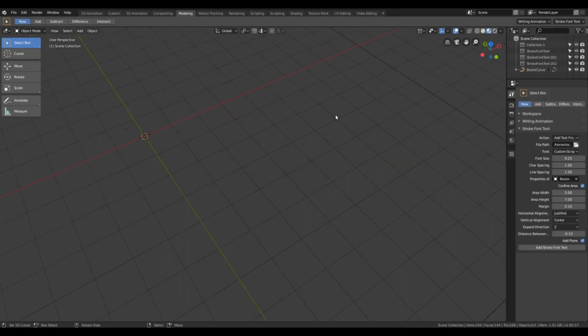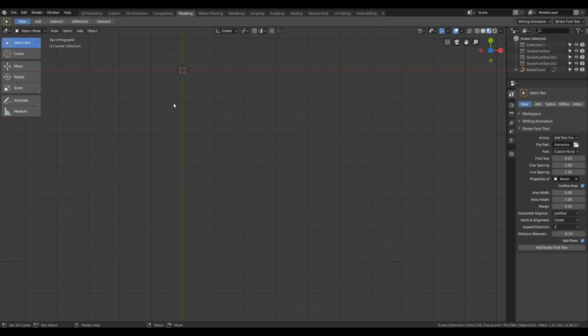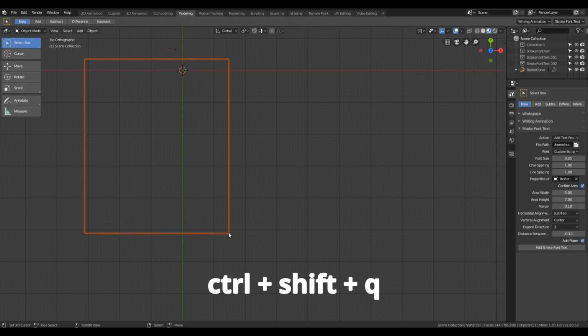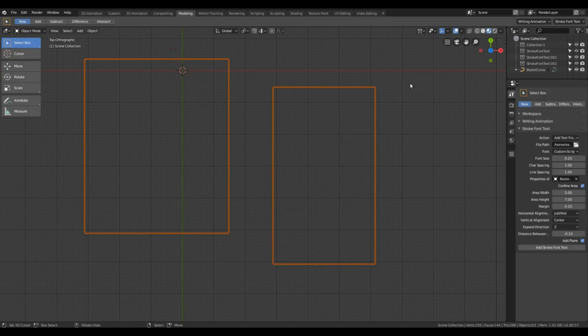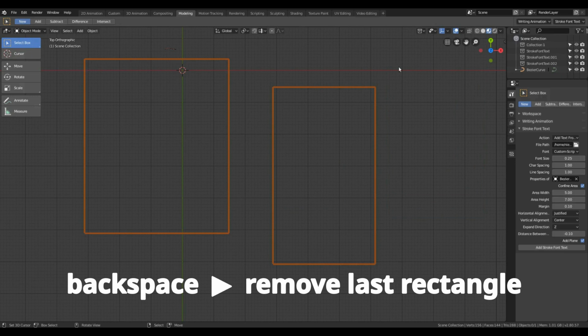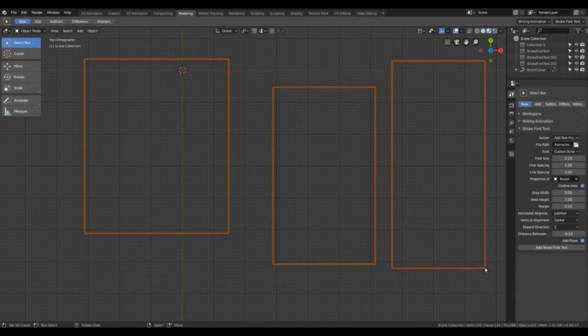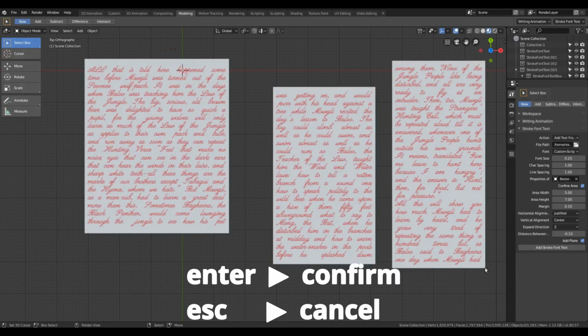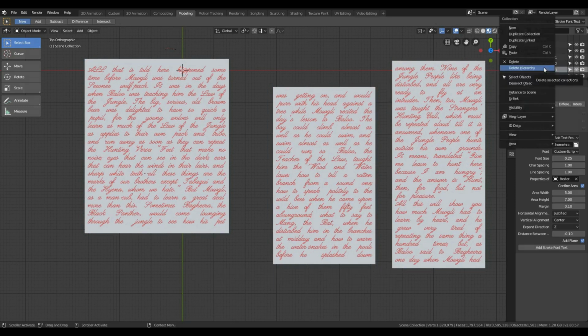Finally, there is also an option to define the confined area dynamically. I can invoke that option by pressing Ctrl Shift and Q, and then define the rectangle by first left clicking the mouse on the starting position and then clicking it again at the ending position. And I can add as many rectangles as I want. To go back, I can press backspace. If I press enter, the text will be rendered in the rectangles that I have drawn. And remember, to delete the entire text, you just need to right click the collection and say delete hierarchy.